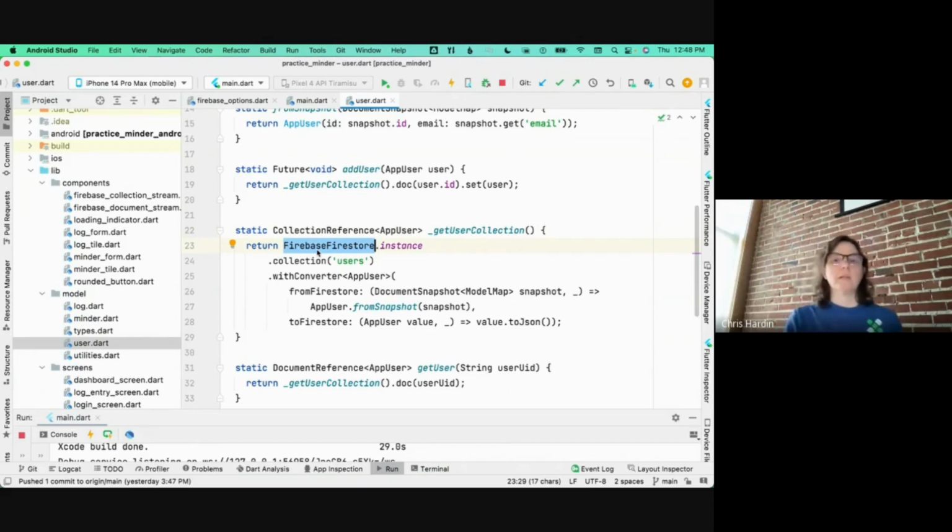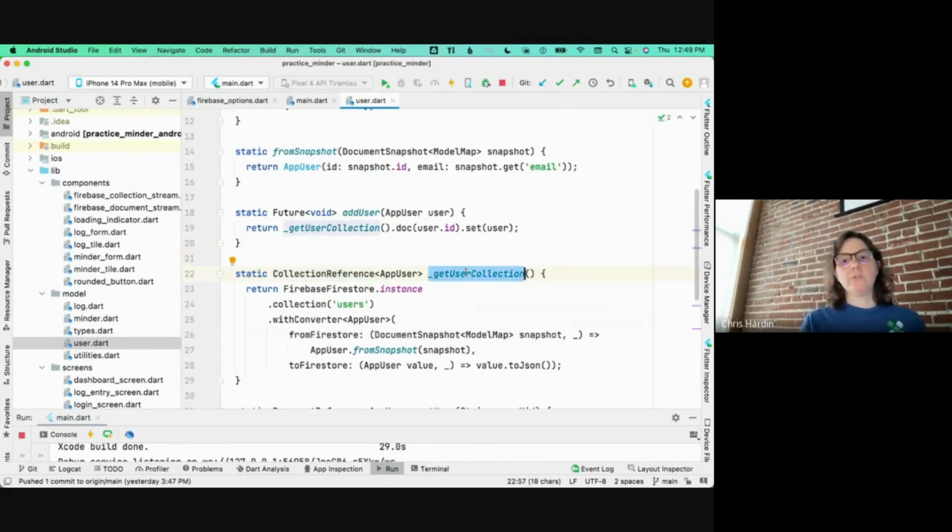The first thing I want is the users collection. So I say, give me the collection users, and then withConverter. This is where I plug in my two functions to convert to and from my model objects. This is going to return a collection reference. Any operations I do on this collection reference will automatically use those converter functions for me. So now I can just work with model objects instead of worrying about these maps and JSON and stuff. I'm defining this kind of generic get user collection, and then my other functions in here use that.